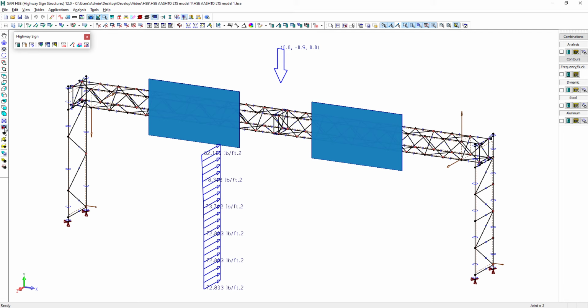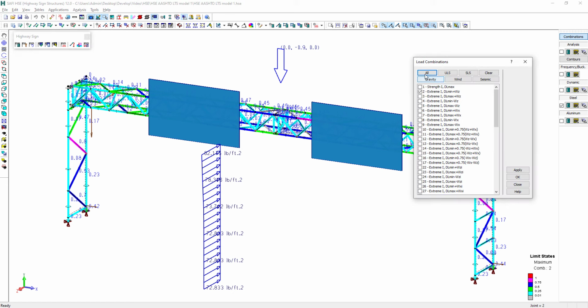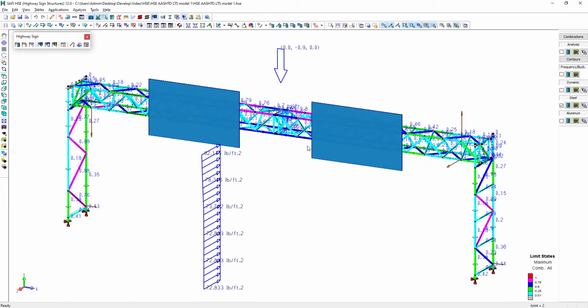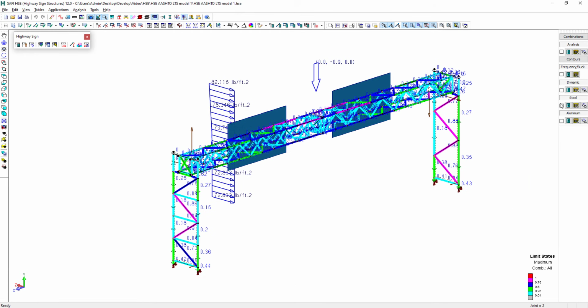To do so, you just have to check the option in the steel section here. The limit state legend is displayed. The displayed colors on the structure correspond to the current combination. Let's say we select all combinations. Now, the displayed colors are for the worst case. We are now looking at the worst limit state.